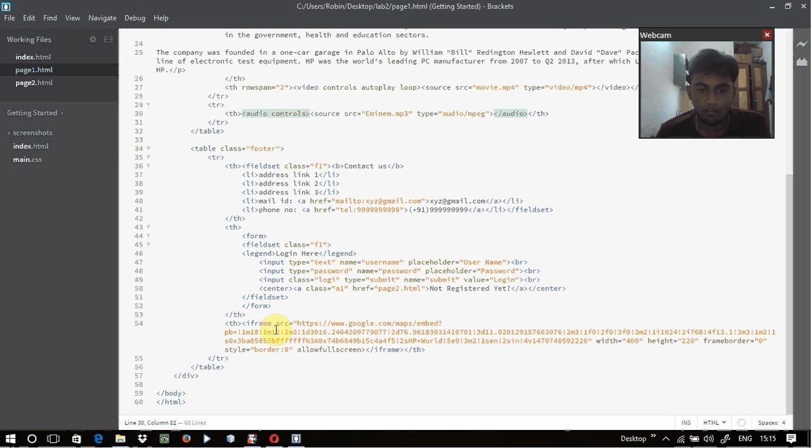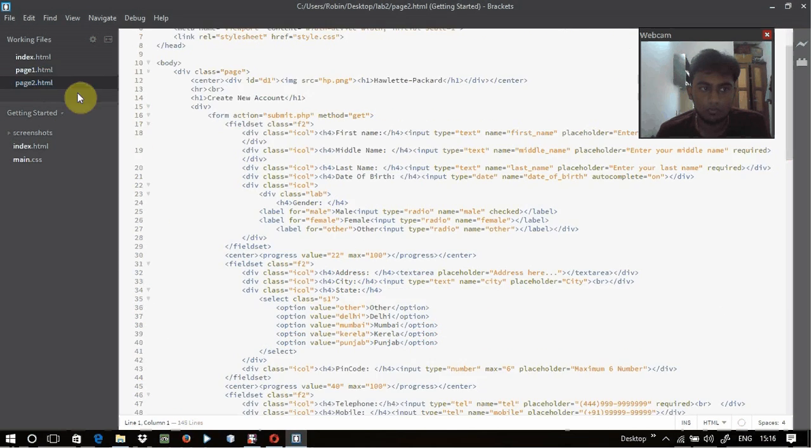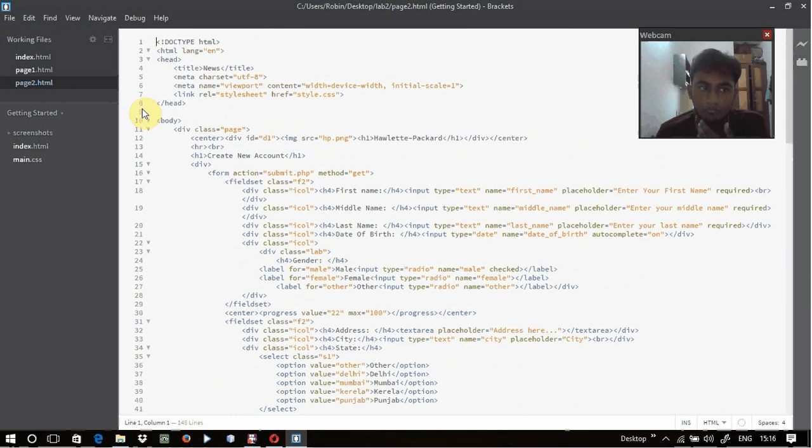Here I'm using an iframe. This is my navigation, where my HP center is. The iframe source will show my Google page. Here is my next one, the Google next page, page 2. If it is not registered, it will come here.